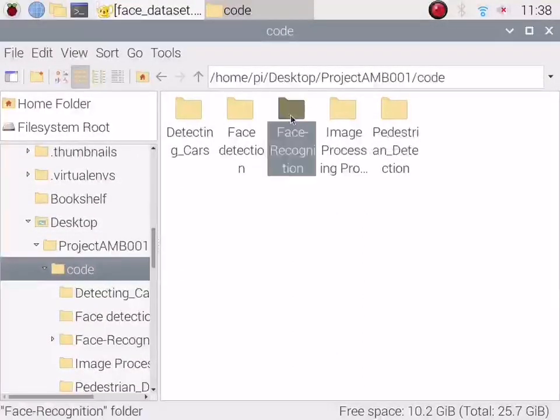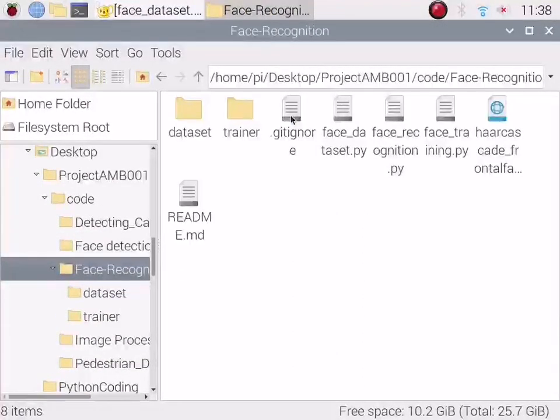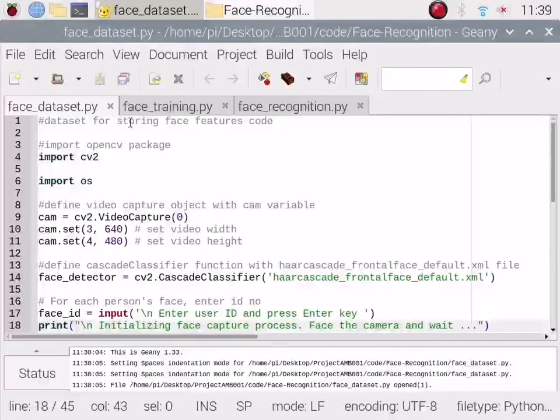So here it is. This is a face recognition folder. In this folder we have the dataset folder and trainer. In the current working directory we have to create these two folders. Whenever we execute the face dataset.py program, it accepts the ID number from the user, and it clicks and stores 30 images of the person to be recognized.